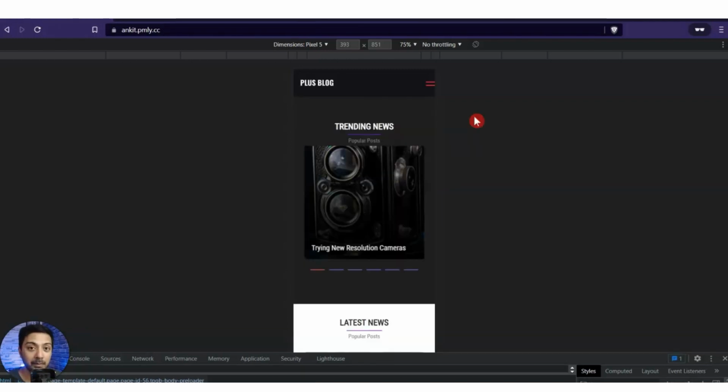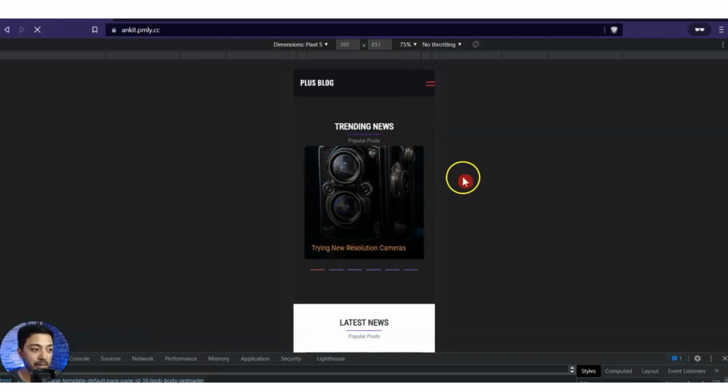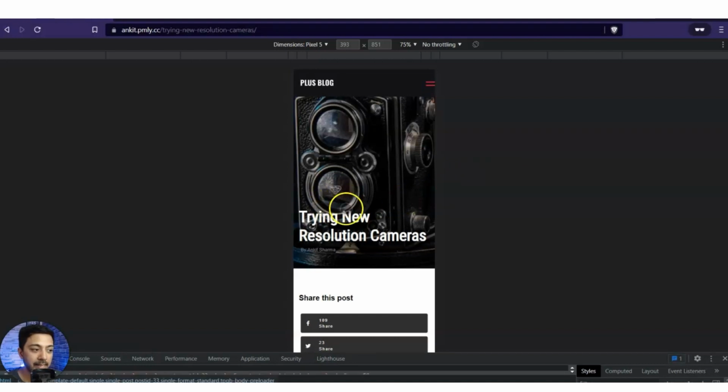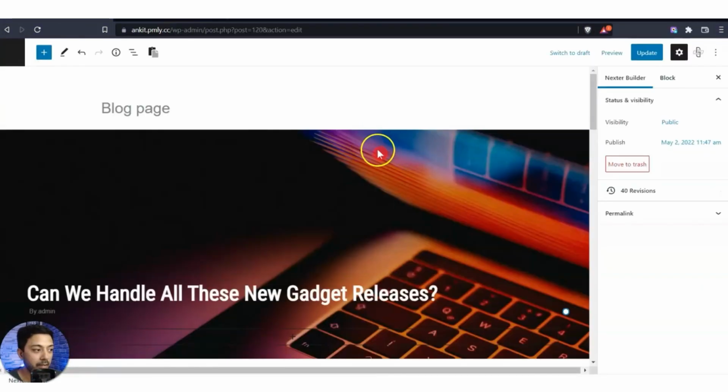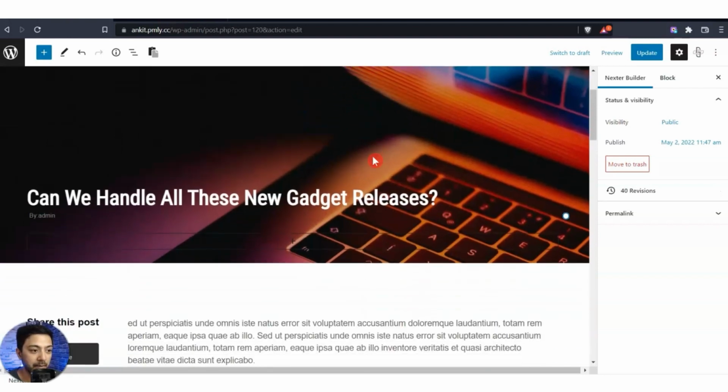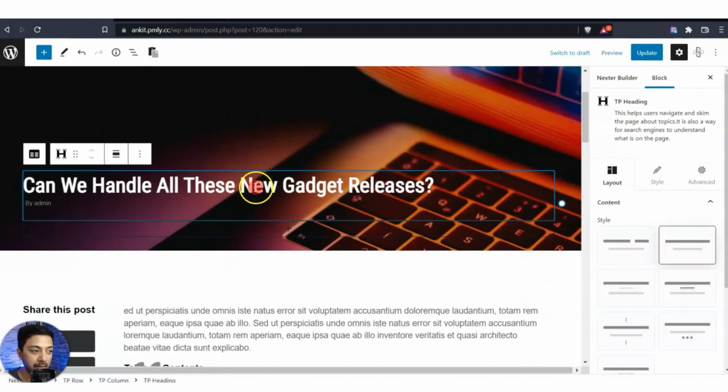So all the blocks in the Plus add-on family are completely mobile responsive, and if you want, you can also do some changes or tweaks to make them as responsive as you wish to have. Now just in case you want to edit anything which is specific to the mobile, so let's say we open this blog post and here you think that this title is looking very big for the mobile screen. So all you have to do is just come back in your post template. So here we are in our blog page template from Nexter Builder, and let's click on this title.